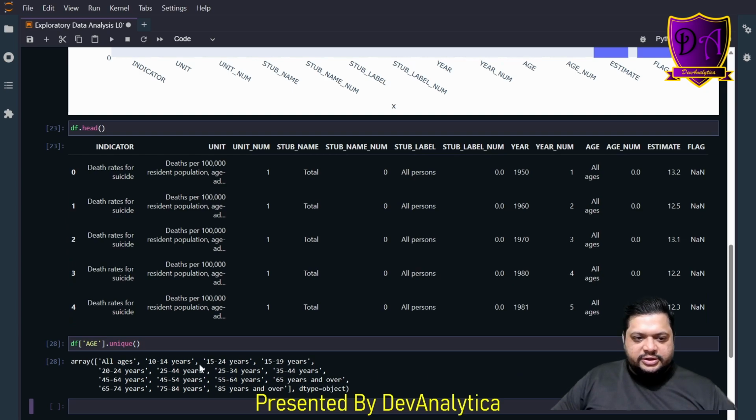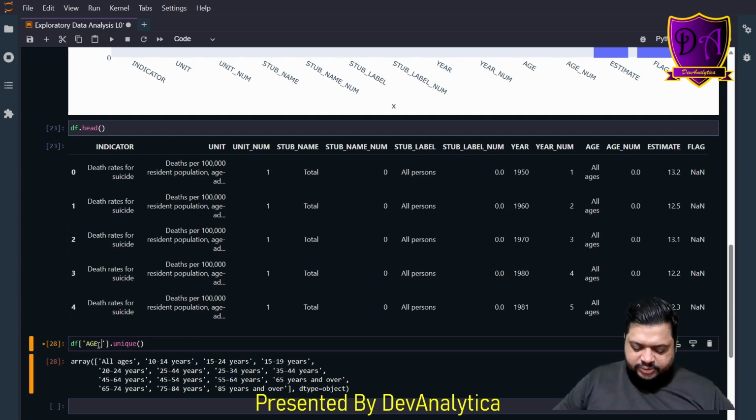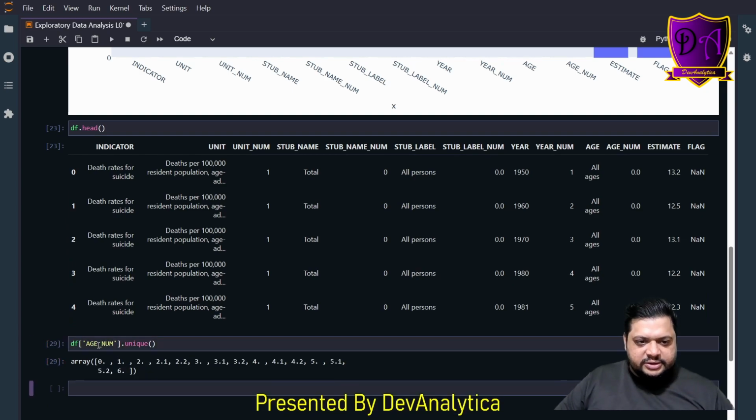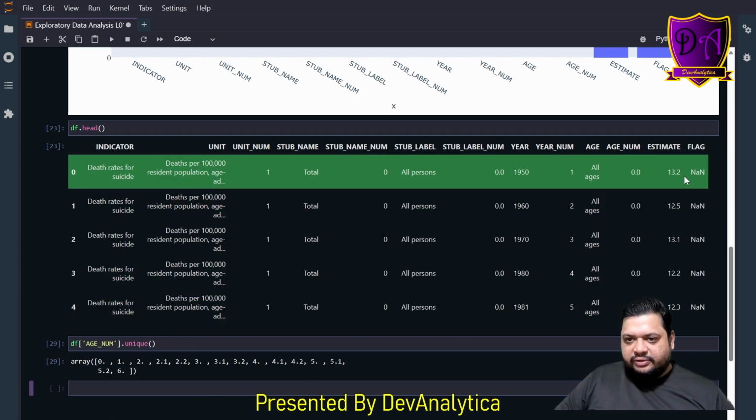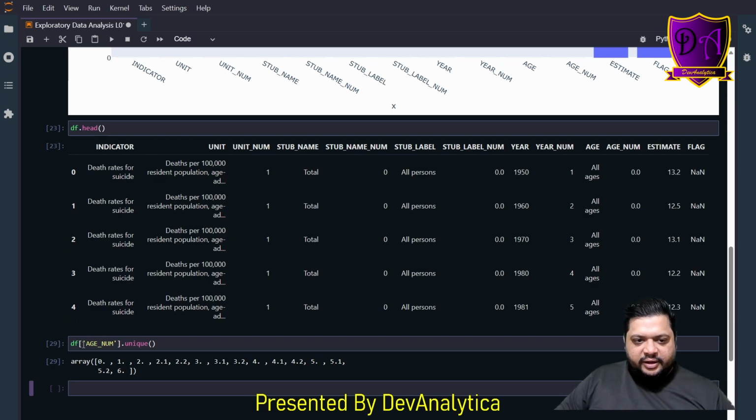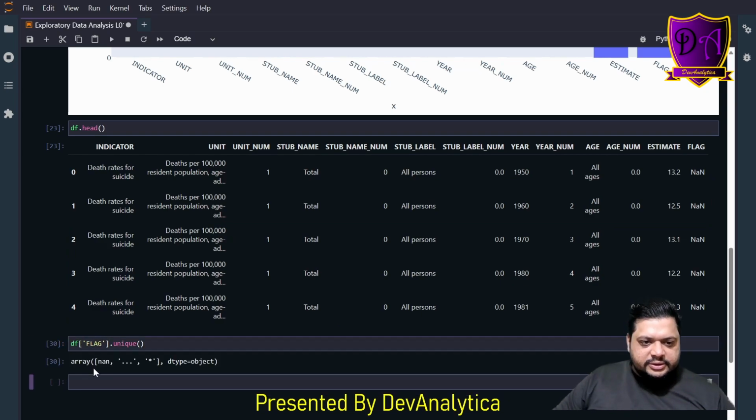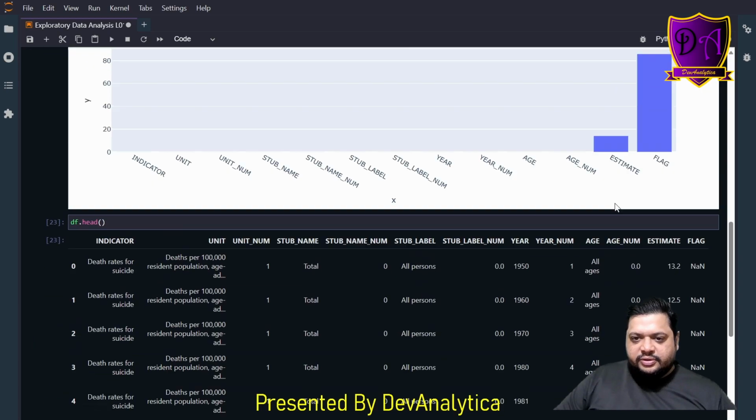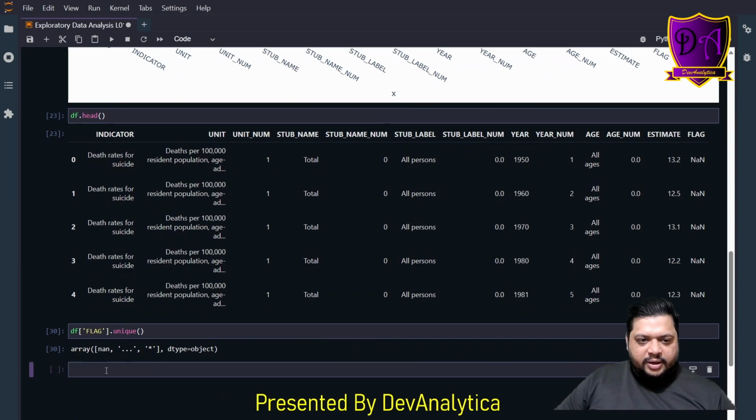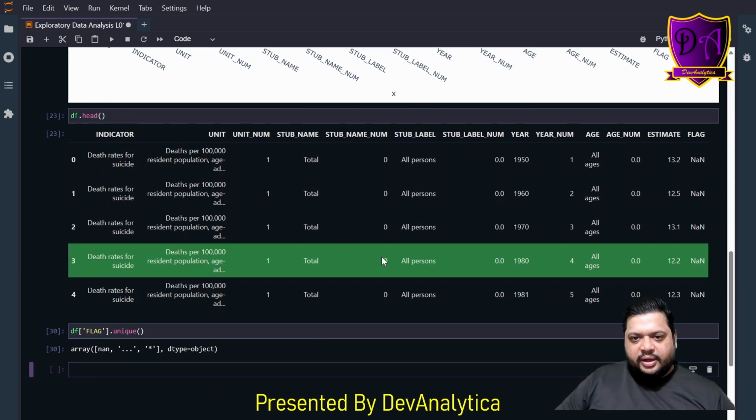Now also age num seems to be some numerical value, so let's see that age num is some numbers given. Then we also have the estimate, and then we have the flag, and what are the values coming into the flag? Okay, none, dot dot dot and some star string. So we don't know what their meaning is for now, but let's start looking at the data part.